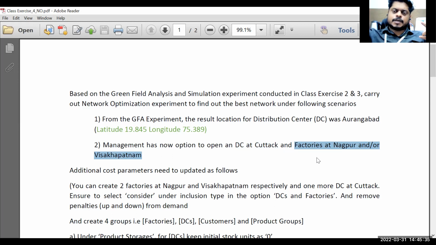Then originally I found out that at the Aurangabad location I should have my warehouse, right? Customer locations are fixed: Delhi, Mumbai, Kolkata, then Chennai, right? So these are the four distributor or dealer locations. Now I found out initially in my greenfield analysis that Aurangabad is a perfect location for my distribution center. The Odisha government is giving me some discount or some taxes and benefits, saying you come to Cuttack and put your warehouses, your distribution center here, and we will provide some taxes and benefits to you, right? So that is for me an additional option, right?